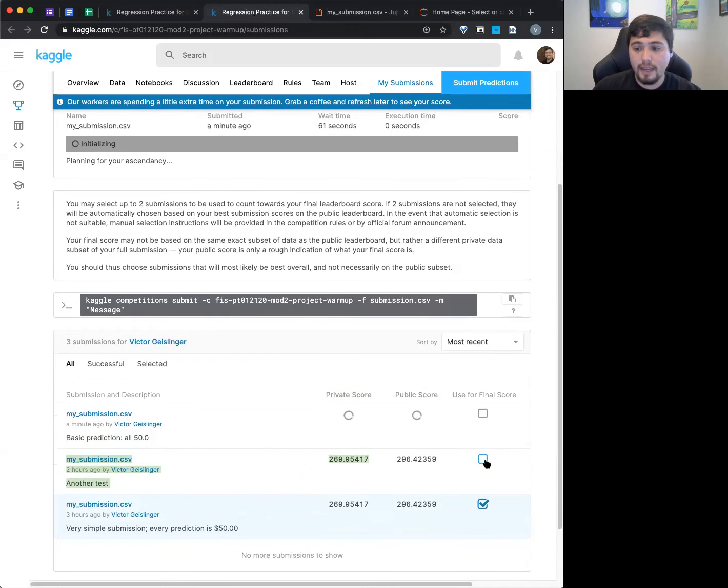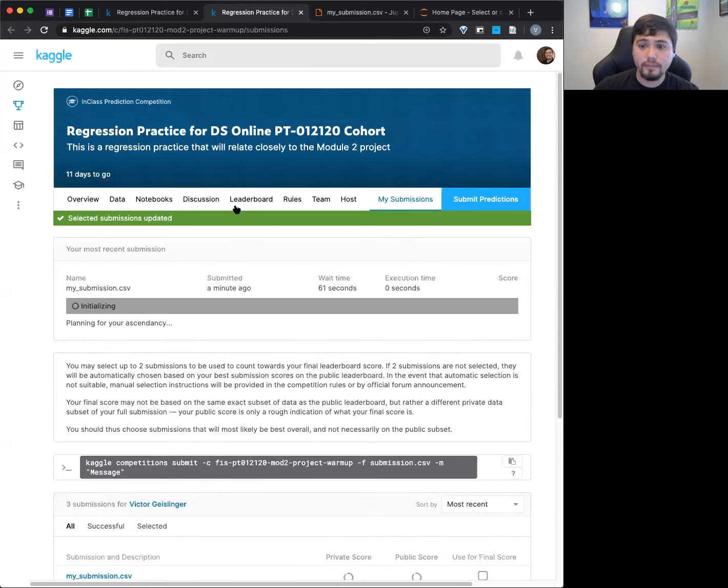And then you can just select up to 2 of them. So you might have 2 different models, for example. At the very end, you can submit 2 of your different models. For example, I'll use these 2 different models, and those will be the used ones for the final scoring. And this will appear on the leaderboard.